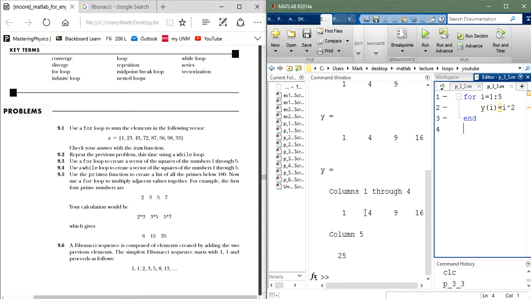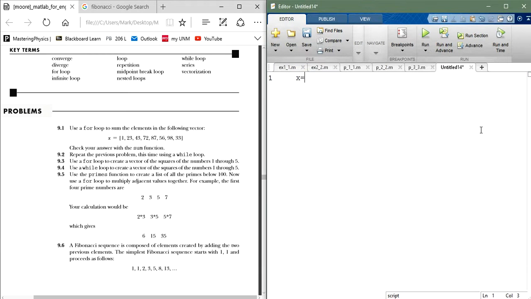Use a while loop to create a vector that squares the numbers 1 through 5. Okay, so let's do it again, this time using a while loop. And I'll undock it. So what we're going to do is set up our matrix 1 through 5. We're going to set up our condition statement. While I is less than 5, y of I is equal to x of I squared. And display y.